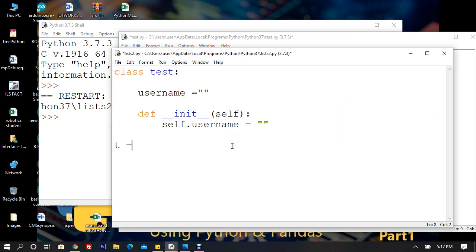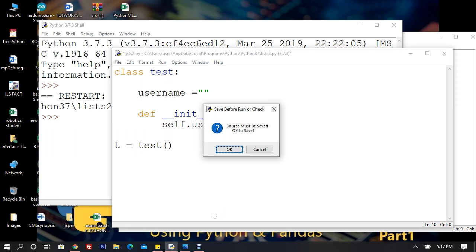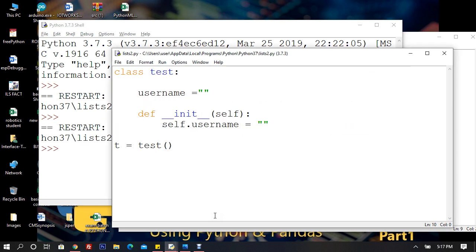So I'll say t is equivalent to test. Now what is t? T is an object. Why? Because t is referring to and creating an instance of the class. So I'll just go ahead and see that we don't have any error. But now we have two usernames. One username is here, another username is here. What is this username known as, and what is this? That is the second topic, and that's what we have to discuss today.